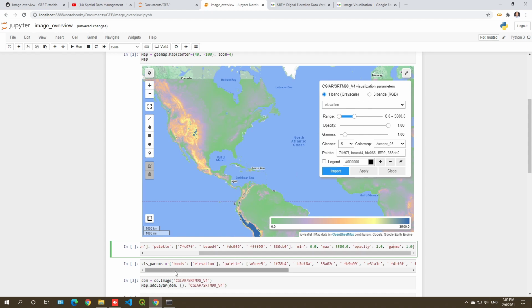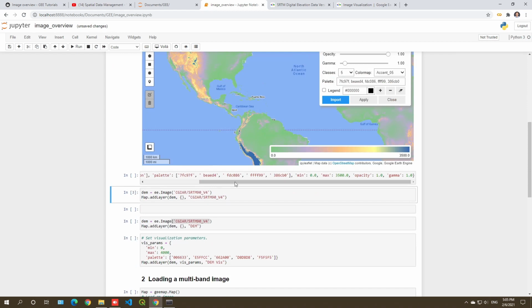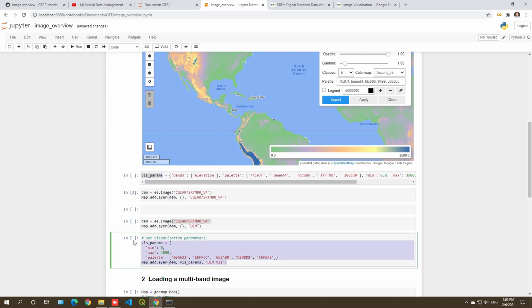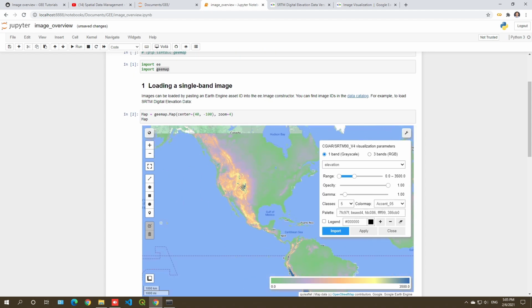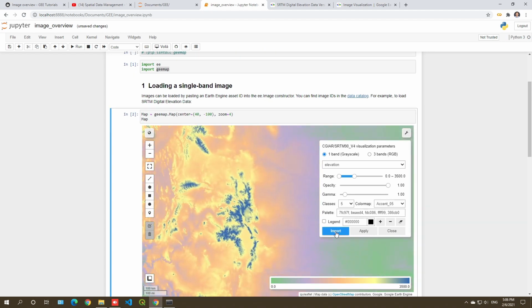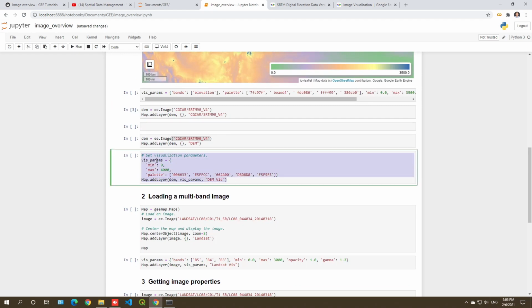Then if we want to do that programmatically, you can just add this one to the map. So let me delete this one in here, and we can start over again. I also have something else in here. It's the same thing: you have bands, you have minimum, you have maximum, you have palettes. So this is what you can do. You can use the interface to play with the symbology, and then once you find the best one, you click import. Once it is imported, you can keep this one for future use.